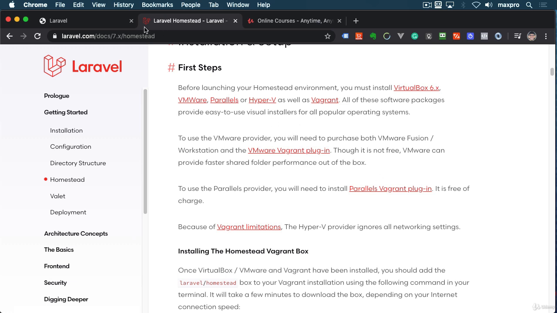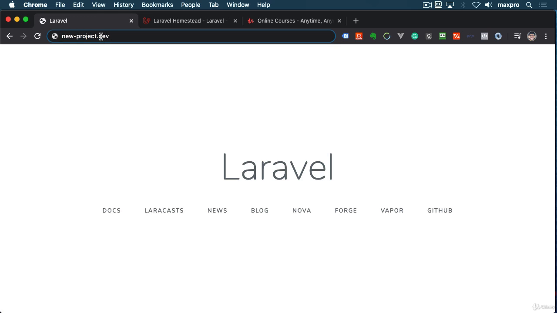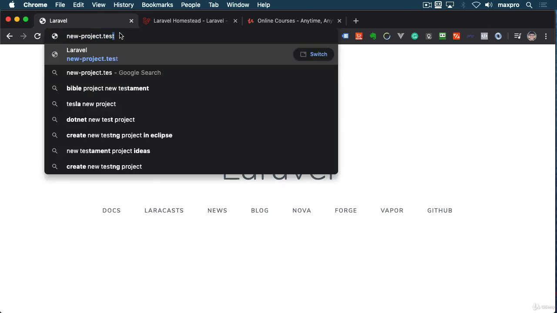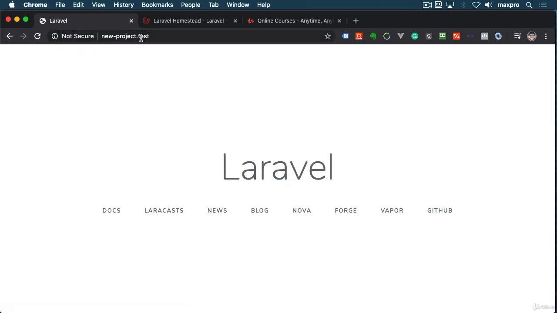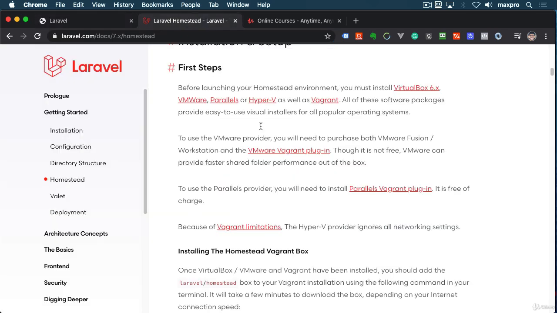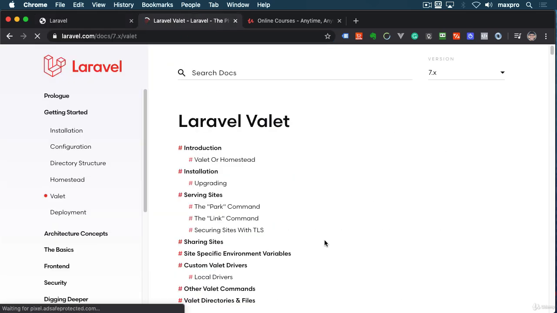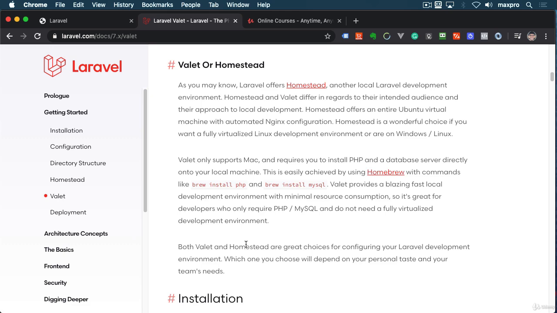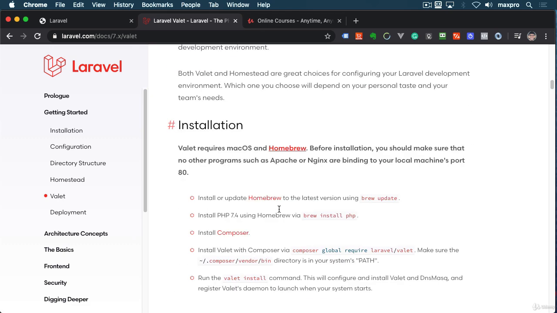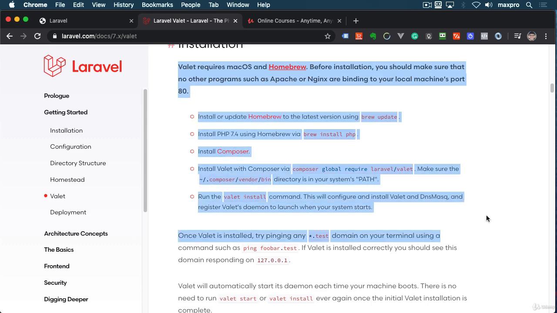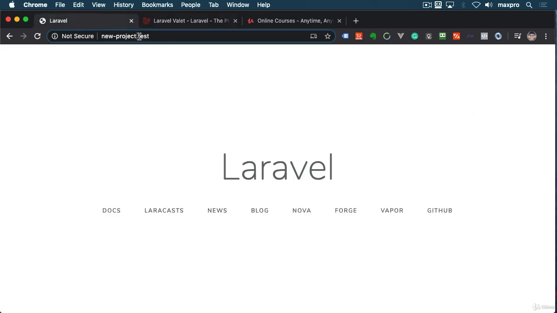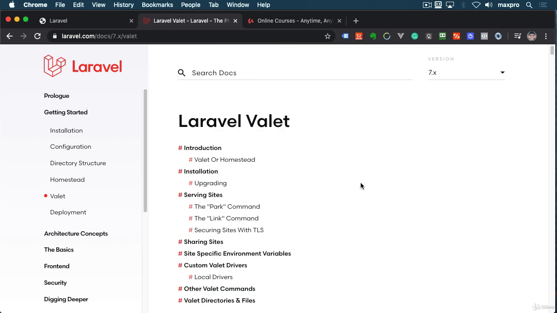Homestead makes sure projects have an extension here. So your projects will have an extension like this: the project folder name and an extension. Valet is very similar, but it is only available for Mac users. So macOS users can use Valet. I already showed you guys how to do this. So your projects can be available using an extension, but you don't have to worry about this.